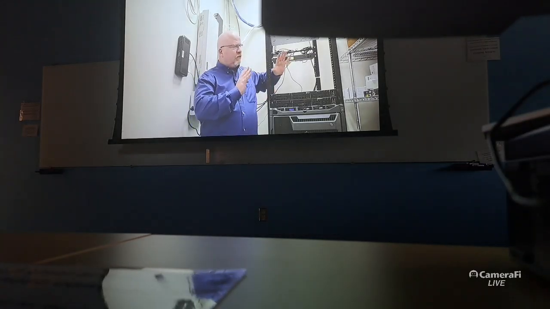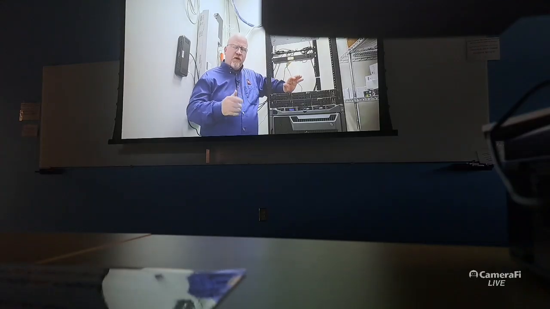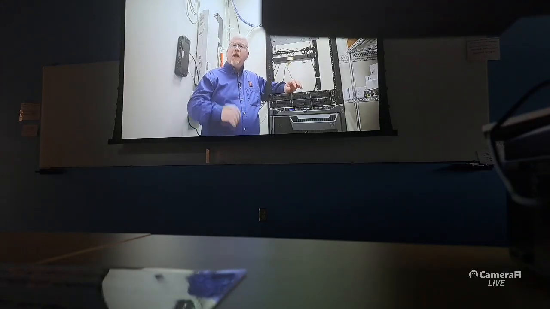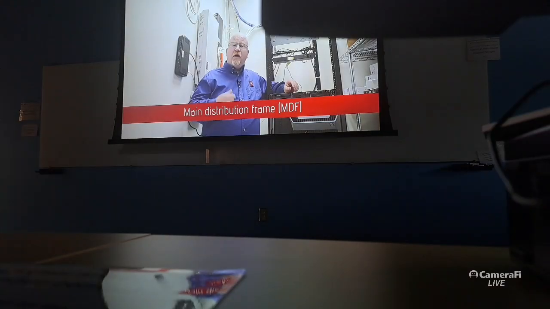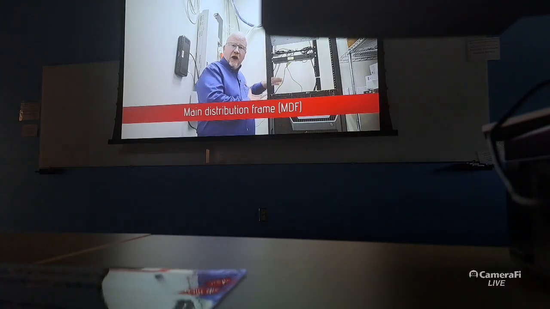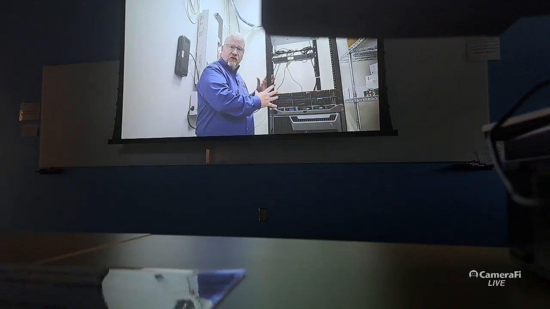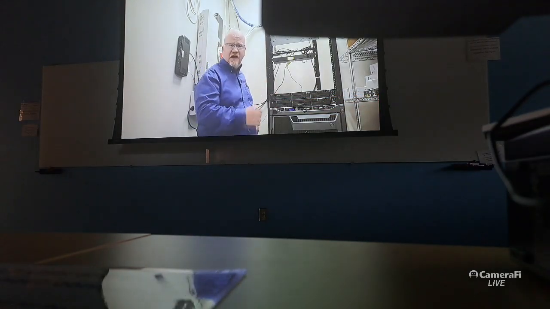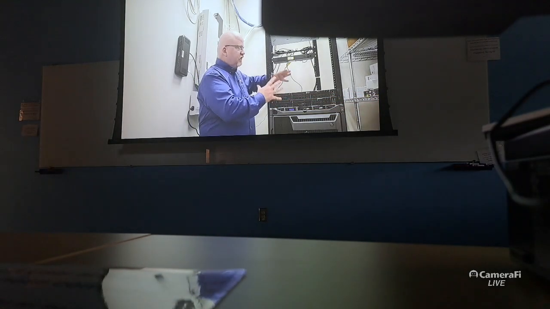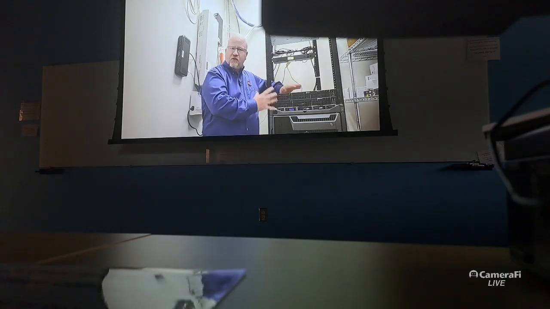Now, there are 2 different ways that we can look at the equipment room. Number 1, you're going to have what's known as your main distribution frame, or MDF. In my office, this is the main distribution frame. You can see behind me there's all kinds of connections to the outside world, and this is where it all comes together, right here.